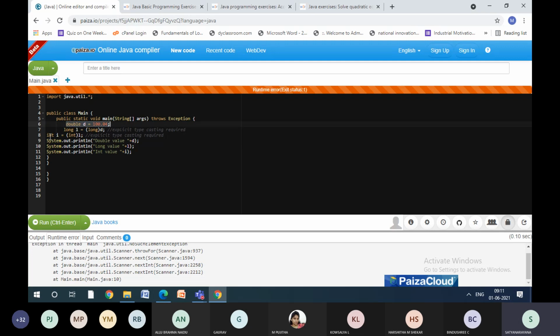Suppose you want to convert into int: int i equals int of this long. So it's very simple: new data type followed by the new variable name, equals new data type of the old variable. Here I want to convert double to long, so long L equals long of d. That means the double value will be converted into long. Again I want to convert this long value into integer, so int i equals int of that long value.